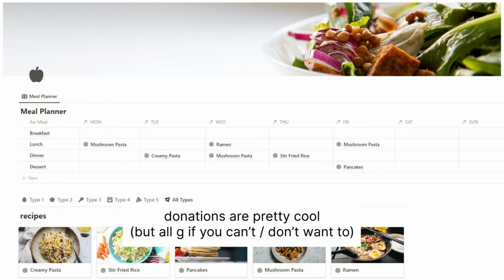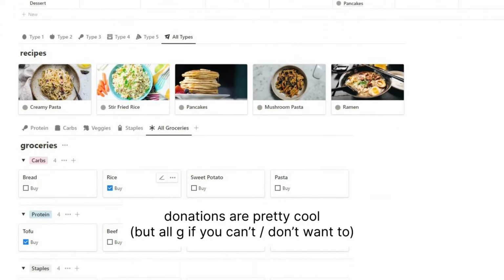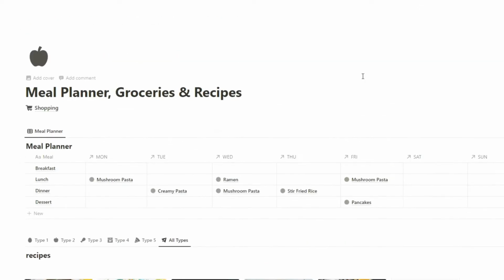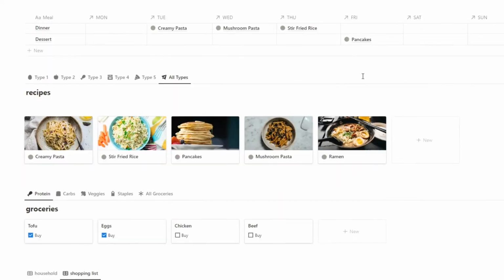Don't donate that much. If you go and download it, that's all cool, but I recommend sticking around and watching this video just so you understand how the databases work together. But if you want to learn how to make this from scratch, then I'm going to be showing you how to do that. All right, let's get straight into it.